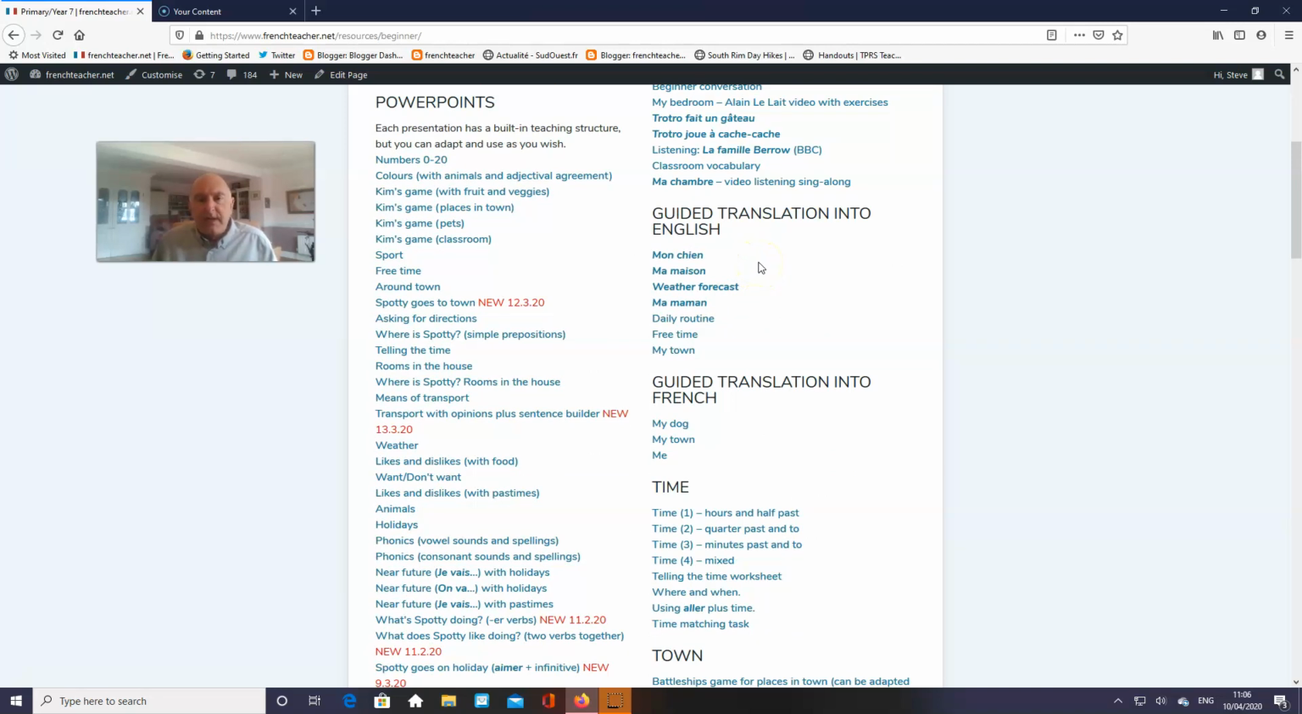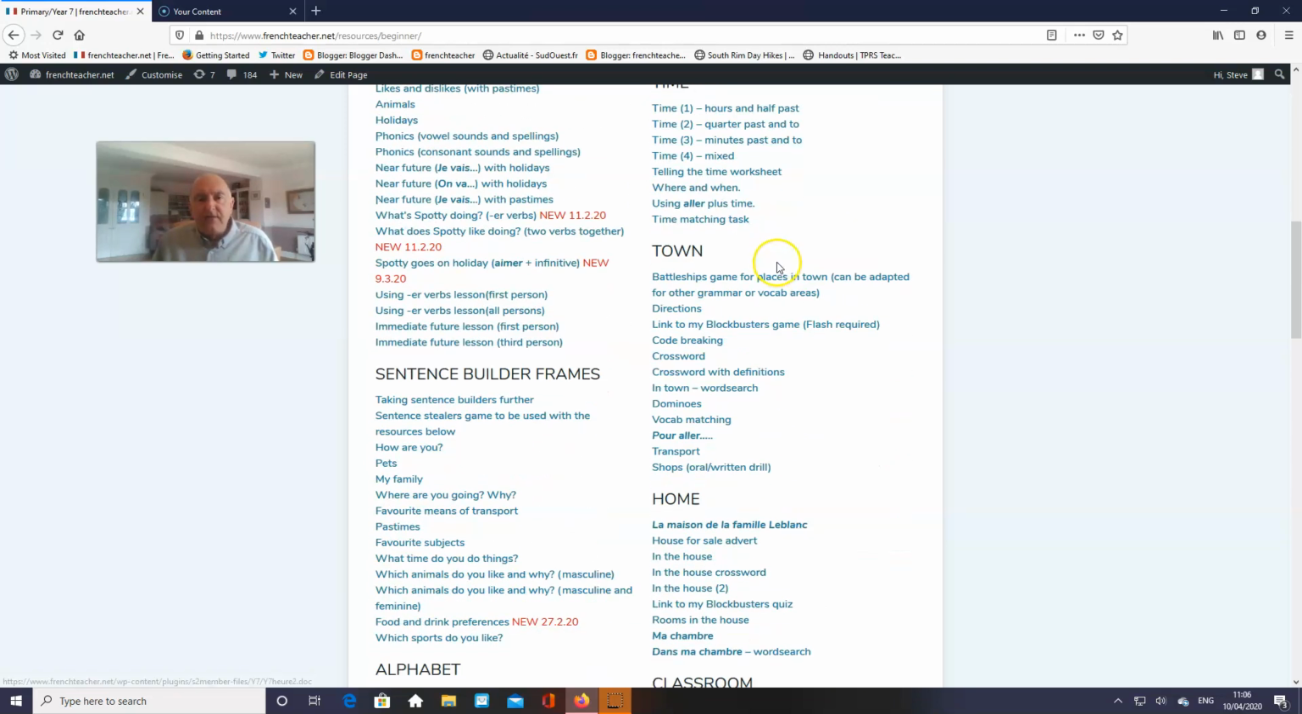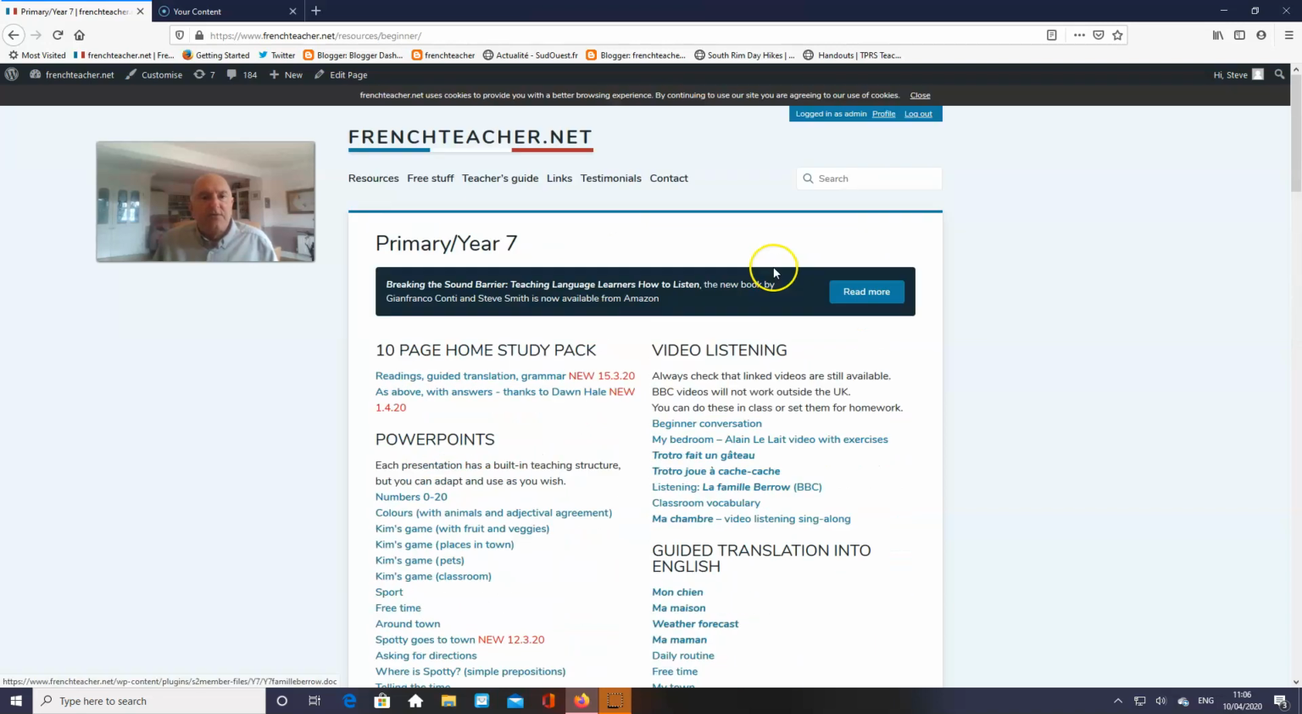So this is where we're translating into English with the use of gaps to help, and the reverse. I may add to these in due course, and then other typical topics there. So that was just a quick look at the Year 7 page, which is one of the less populated ones on the site, I would say.